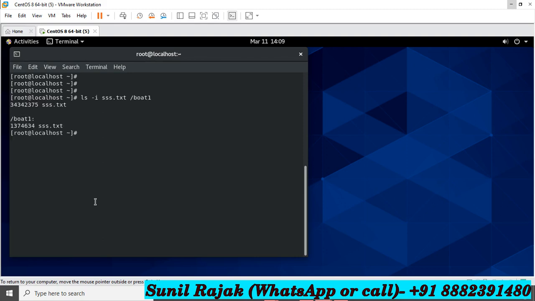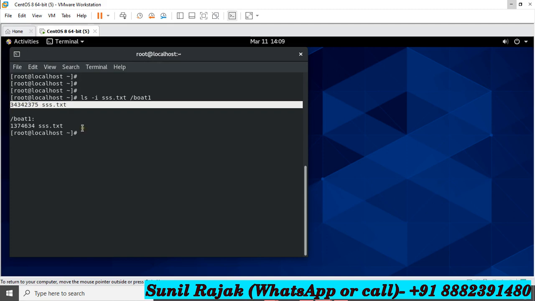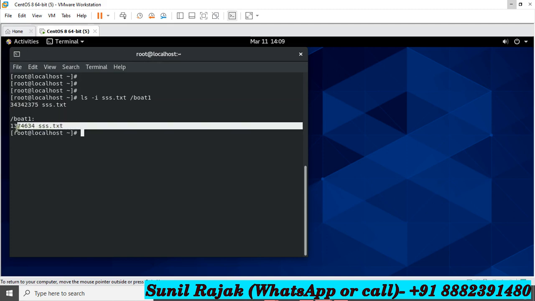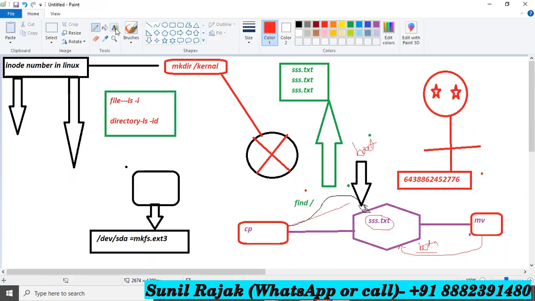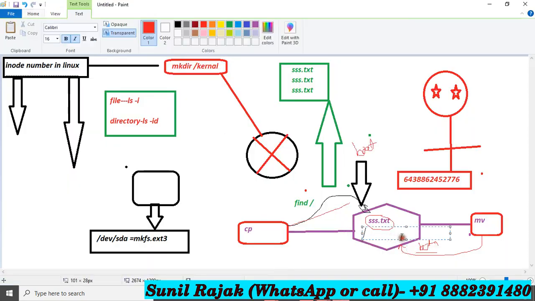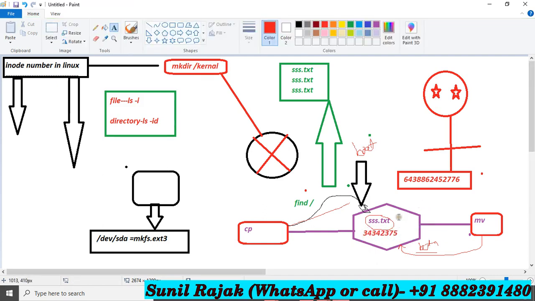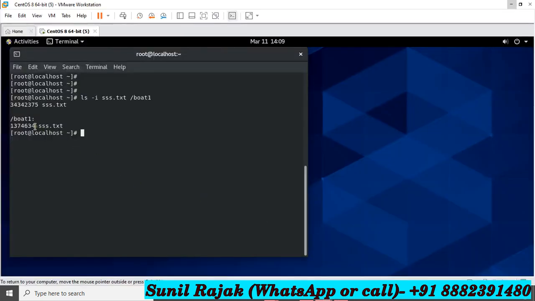So see, friends, you can see the inode number of SSS.txt is this. When I copy, the inode number is changed. Friends, the inode number is changed. So here it means when you copy the data, the inode number will definitely change. And suppose I copy recently, so what is the inode number of this? The inode number of SSS.txt is changed.